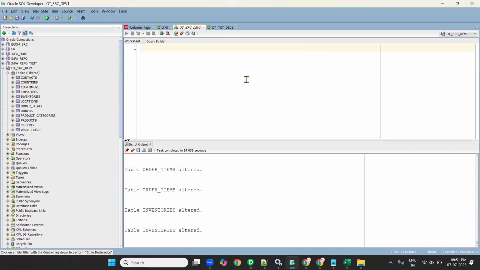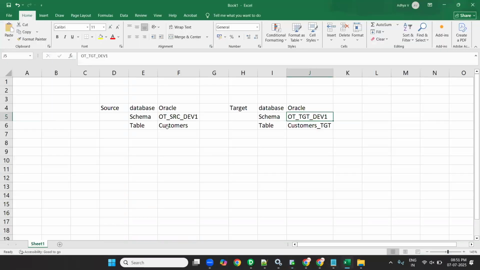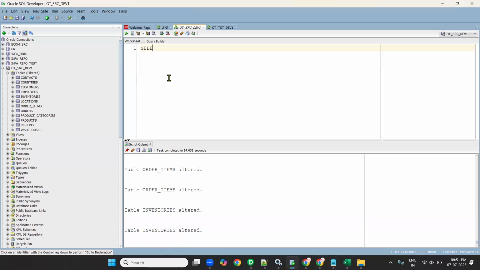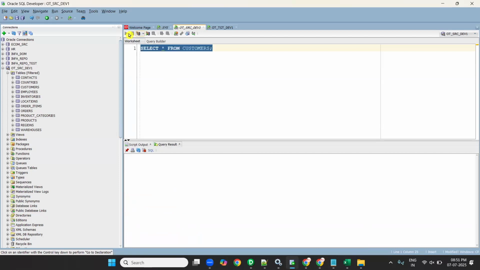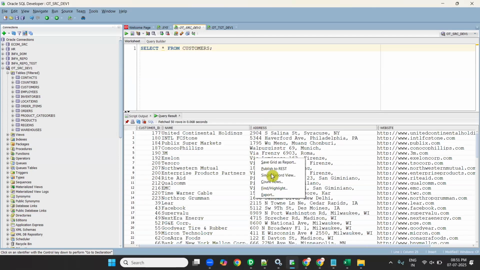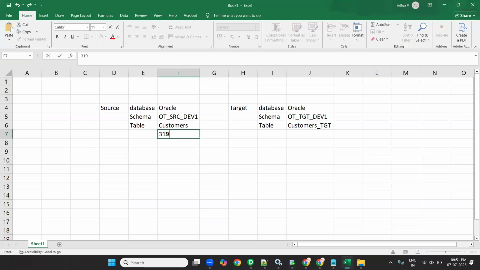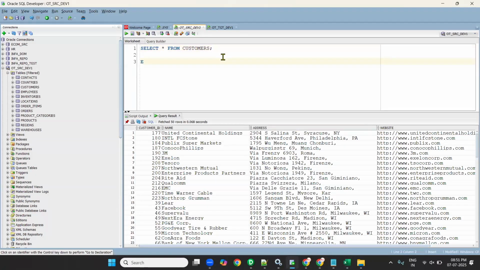Okay. So now what is our source table? Customers. In the source schema, give select star from customers. In the customers table, how many records are there? There are 319 records in customers. I need to create a target table called customers TGT. So what I do? DEST customers.